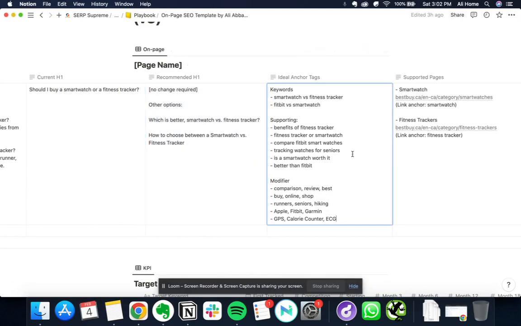Another thing you would want to do with this on-page document is try to think of, and this is not mandatory, or not traditionally on an on-page document, but I like putting it. It's helpful when you're building links or you're building internal links. So this is the ideal anchor tags.